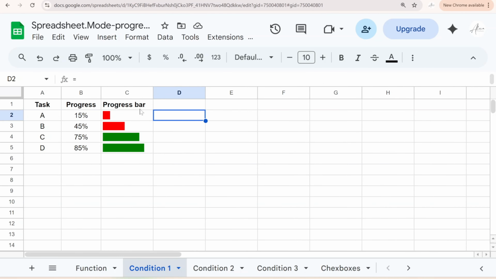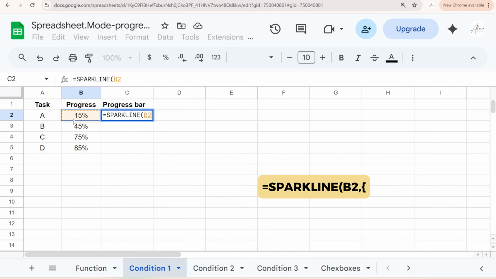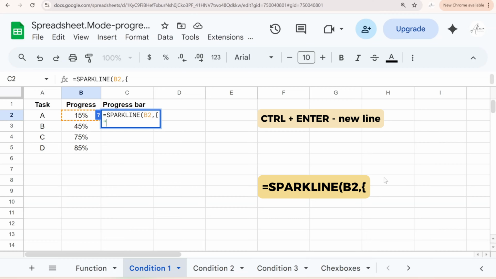Now, let's create a progress bar that changes color when it reaches 50%. This is a great visual trick. We start with the SPARKLINE function. Select the cell with the percentage. Open curly brackets. Here I'll format the formula to make it easier to read. To move to a new line inside the formula, press Ctrl plus Enter.